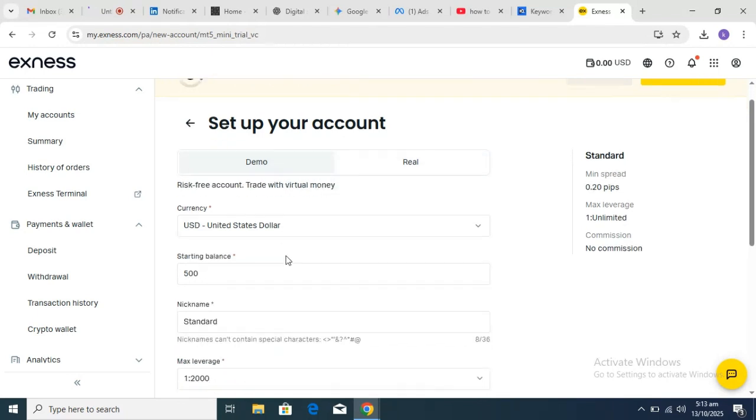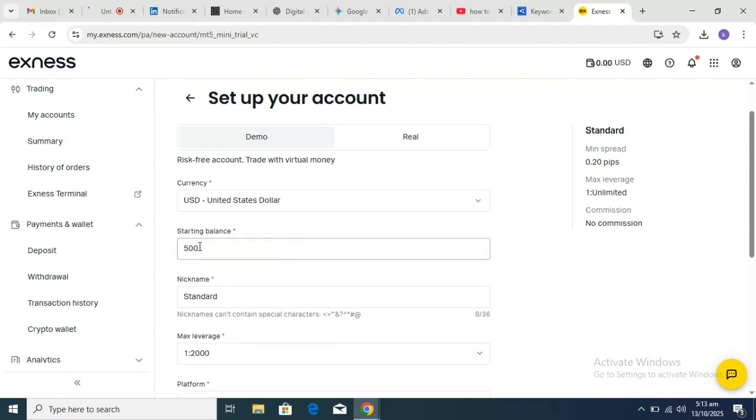So there it is. You can select the amount you want to use on the demo account, which means you can put in any amount you want to trade with. A demo account is just for you to trade. You can't make any profit from it, right? As you can see here, let me put in some money. Let me click on $500 or $5,000 right here.